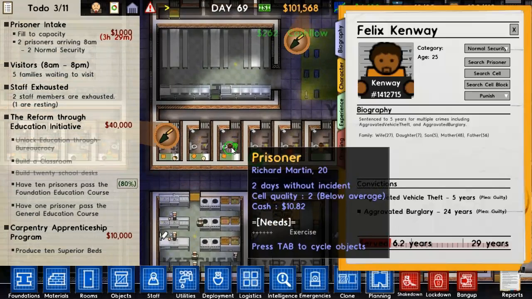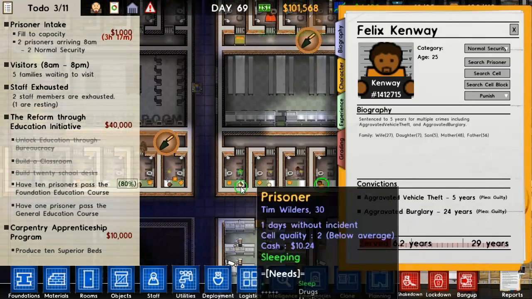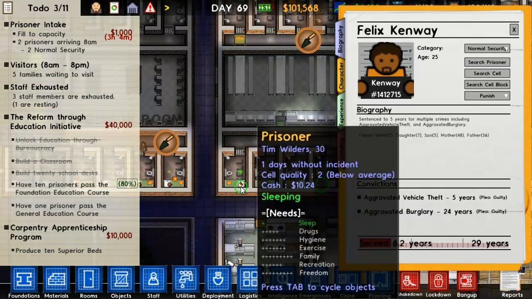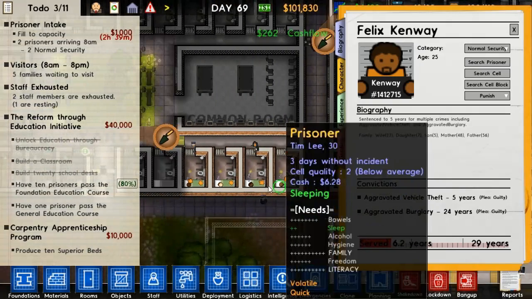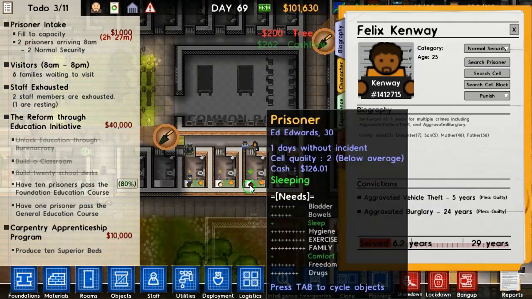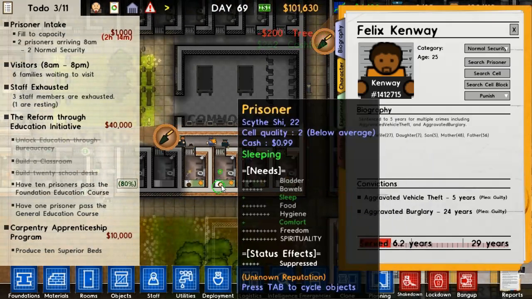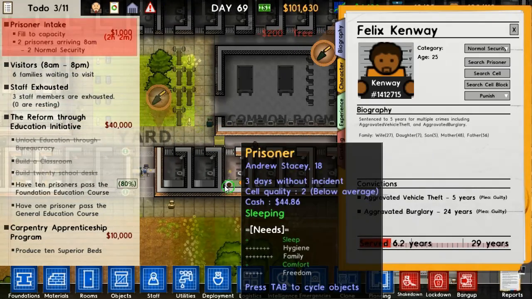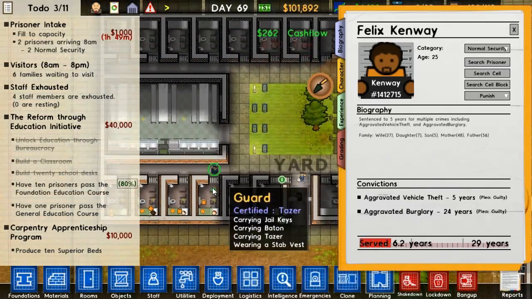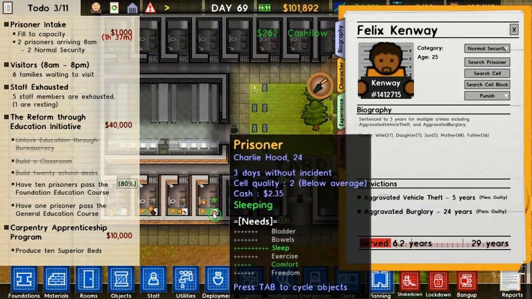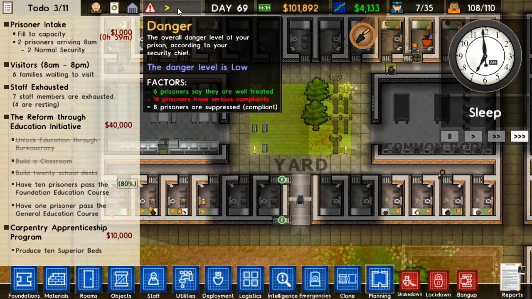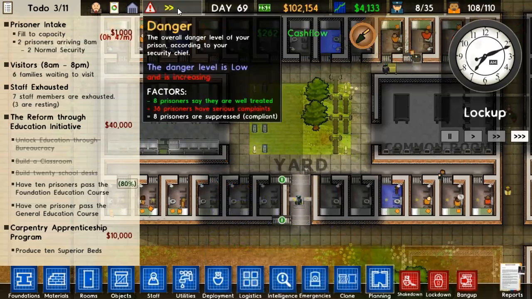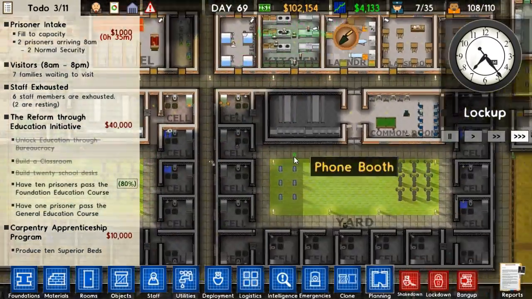Family comfort. The guy misses his family. Exercise. That guy needs everything. Freedom, recreation, he needs everything. Spiritual, okay, this guy needs everything. So does he. I don't know, why are they so needy? Sleep, comfort, freedom, exercise, bowels, bladder.